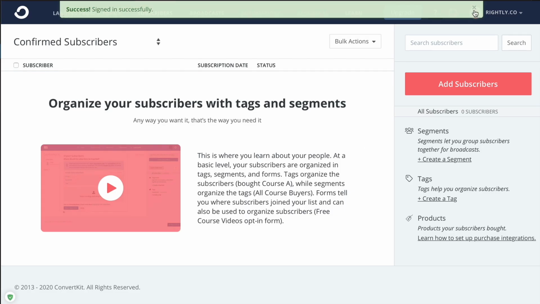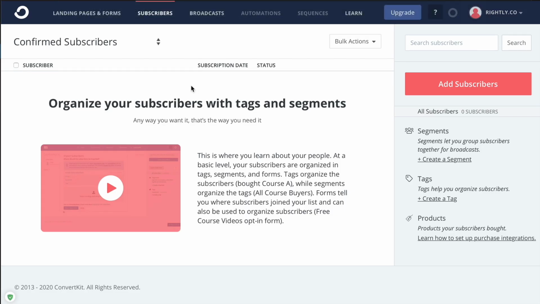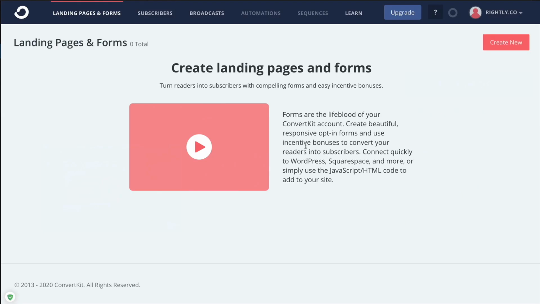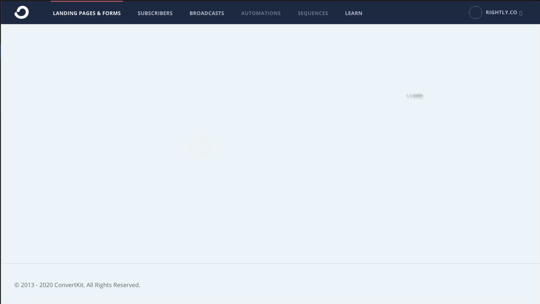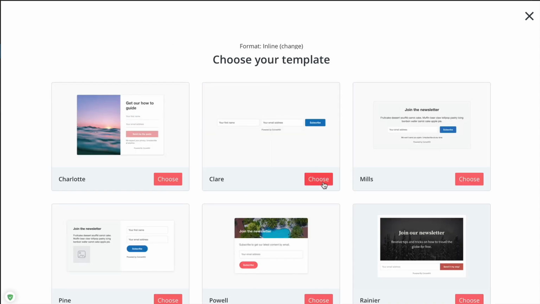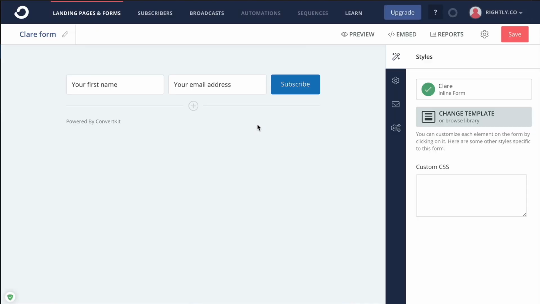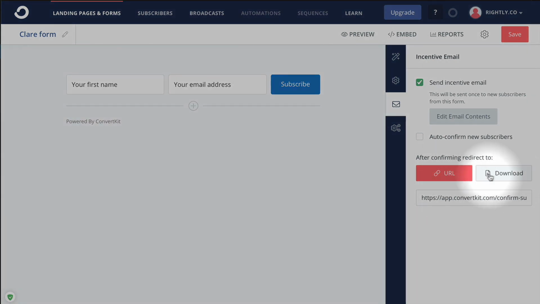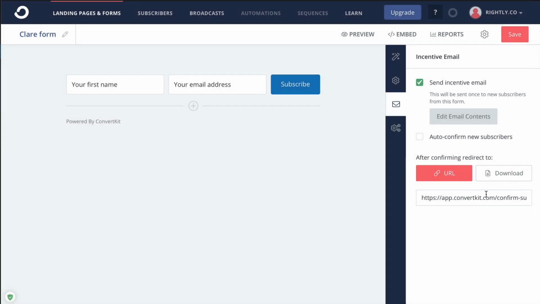Okay, so I'm inside my brand new, totally free ConvertKit account, and all you've got to do is go up here where it says landing pages and forms, and we're going to create a new form. Click add new. We're going to do form, inline, and we're going to do Clare, so we just want the really basic clean kind. Make sure that under your autoresponder right down here, you include a download.